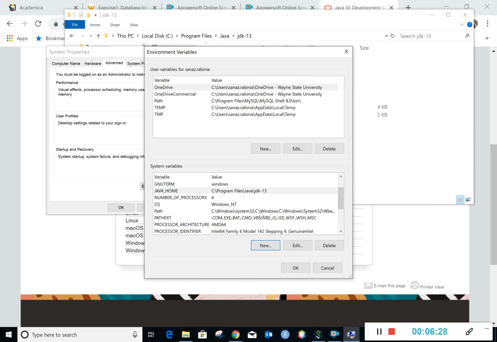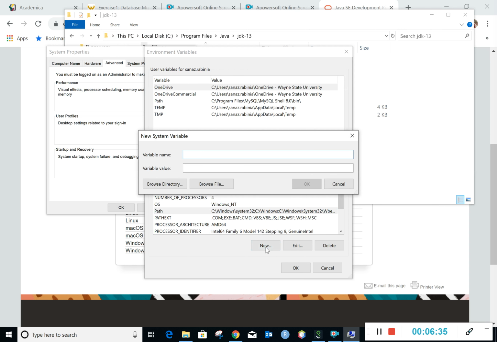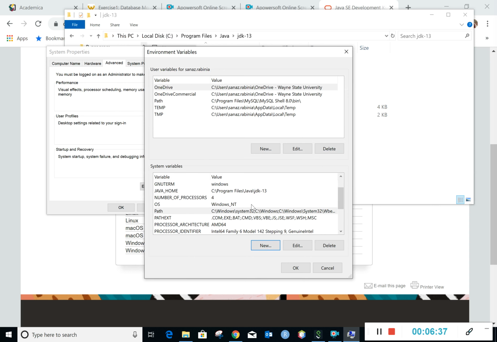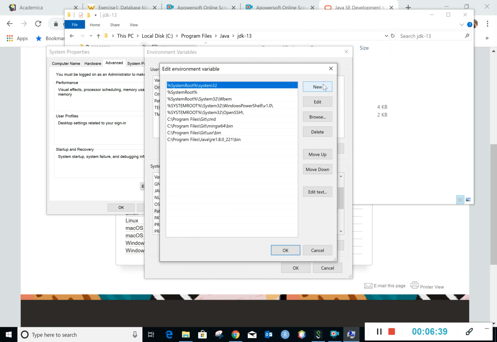You also must register your JDK in the path, so just click on it, new, click on the path, yes, here create a new path and put the previous path as JAVA_HOME and bin. You will register the bin, the JDK bin.